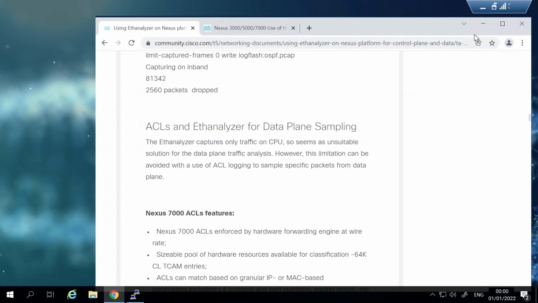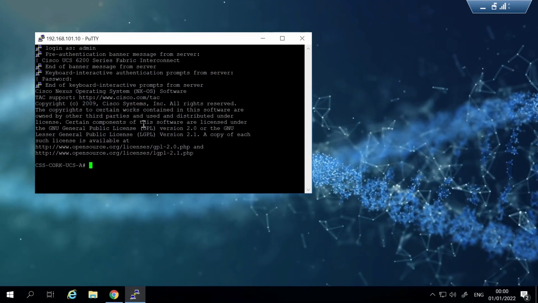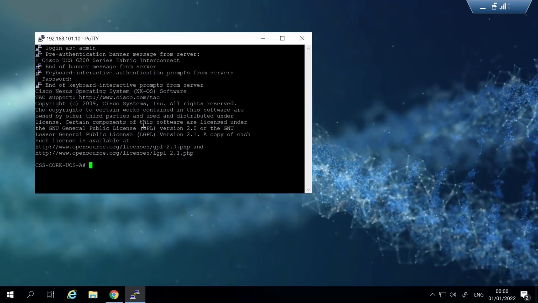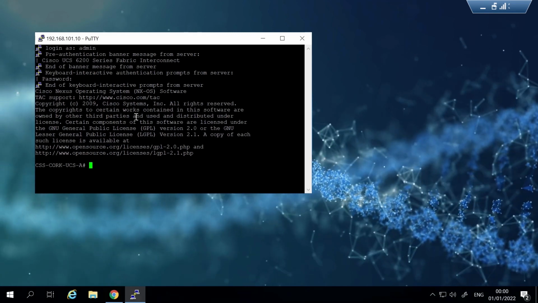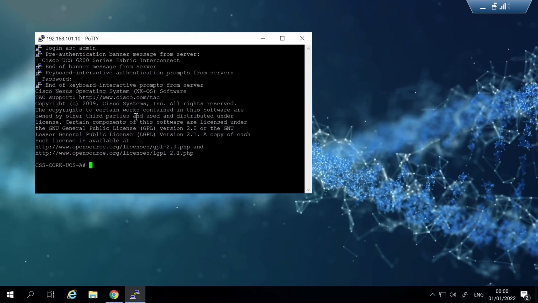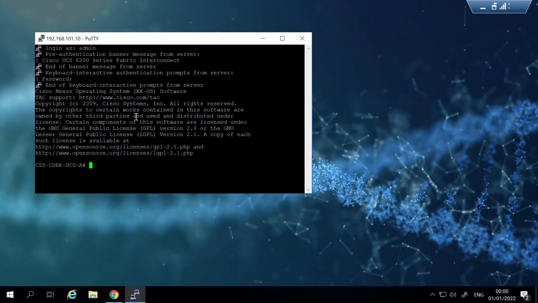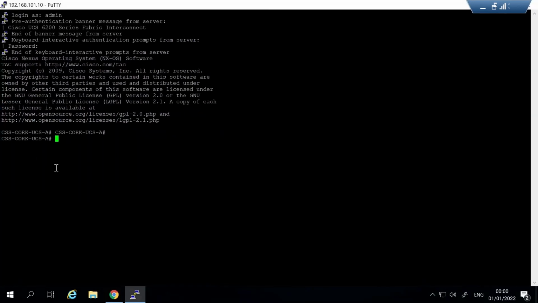So just to run it, what I've done here is I have SSH'd into my Fabric Interconnect. This is a clustered pair, so I've SSH'd to the UCS cluster IP, and that brings me into the primary FI, which is FIA in this case. Let me just open the screen here a bit. When you're on this, you can also SSH to the individual FI IPs as well, because this command is actually run individually on each FI.